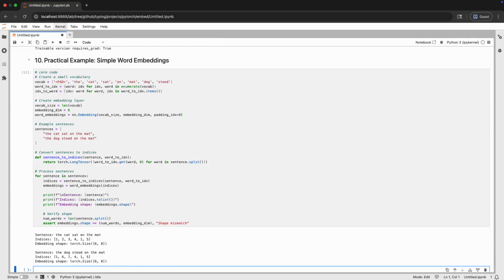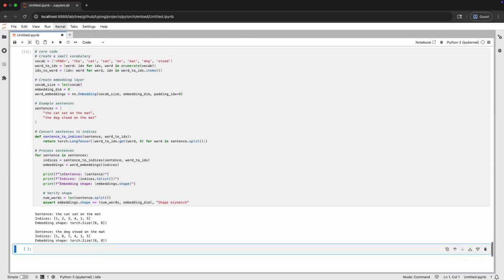Excellent! We've successfully converted 2 sentences into their index representations and then into embeddings. The first sentence has 6 words and produces a 6 by 8 tensor, while the second sentence also has 6 words with the same output shape. Each word is now represented by an 8-dimensional dense vector that can be used in downstream tasks.